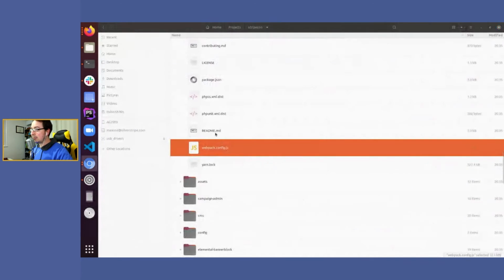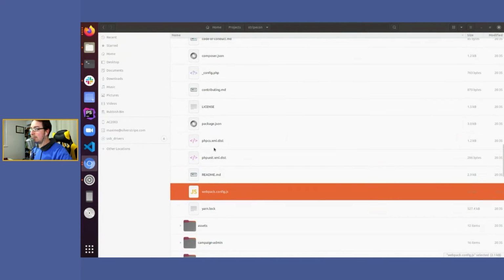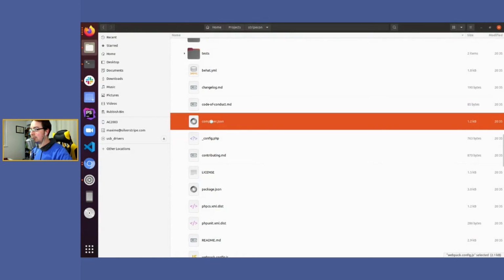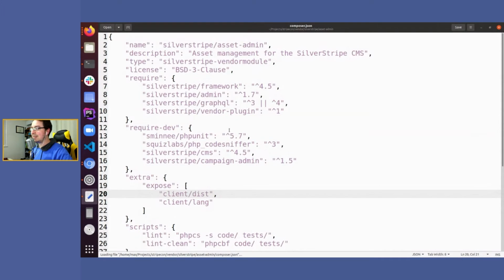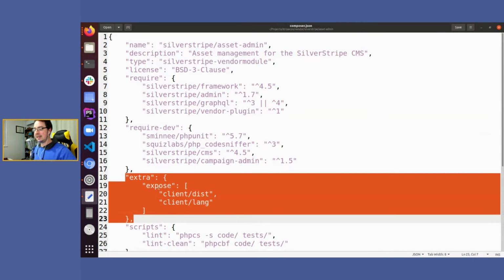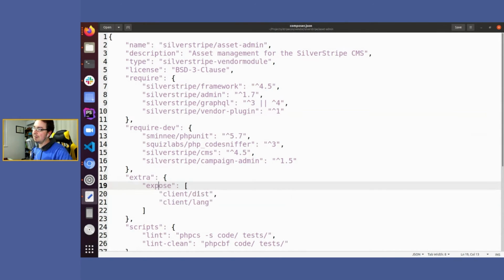Now we went through our package.json file, we went through our Webpack configuration, and now we're going to go through Composer. But some of you might be thinking, well, Composer, that's PHP stuff. Why are we talking about this? The reason is that there's this magic bit here called extra and expose. Remember, our users need to be able to directly download our distribution files. So that's where the expose logic comes from.